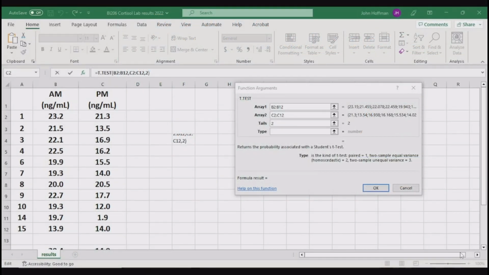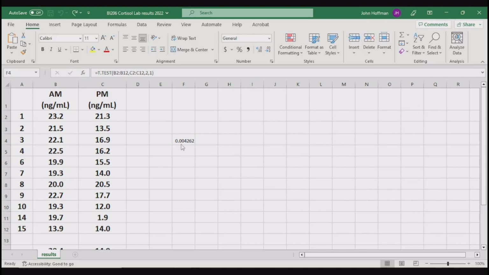So based on this experiment, we already know that we are looking at the same individuals with two different samples separated by time. So we're going to be doing AM samples and PM samples. So this is going to be a paired t-test. And so we're going to enter paired equals 1 here. We enter 1, hit return or OK. And this is going to give us the p-value right here. This gives us a p-value of 0.004. You can continue with the decimal points, but it's not necessary.